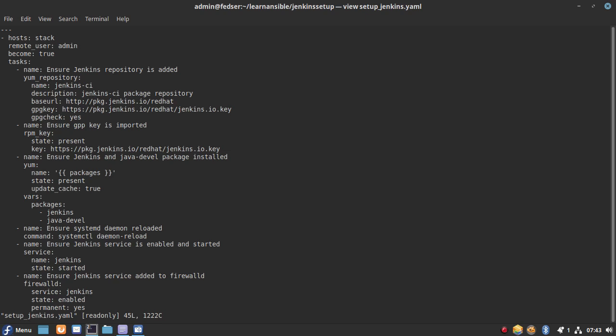Next thing is importing your GPG key. Here we are utilizing the rpm_key module. We need to pass in the key which we want to import. This module helps in importing the key. State is equal to present, so we need to make sure that this Jenkins key has been imported on our remote node. This is the first task that we need to carry out to set up our repository. We need to have the RPM repo base URL configured and the GPG key imported onto the remote node.